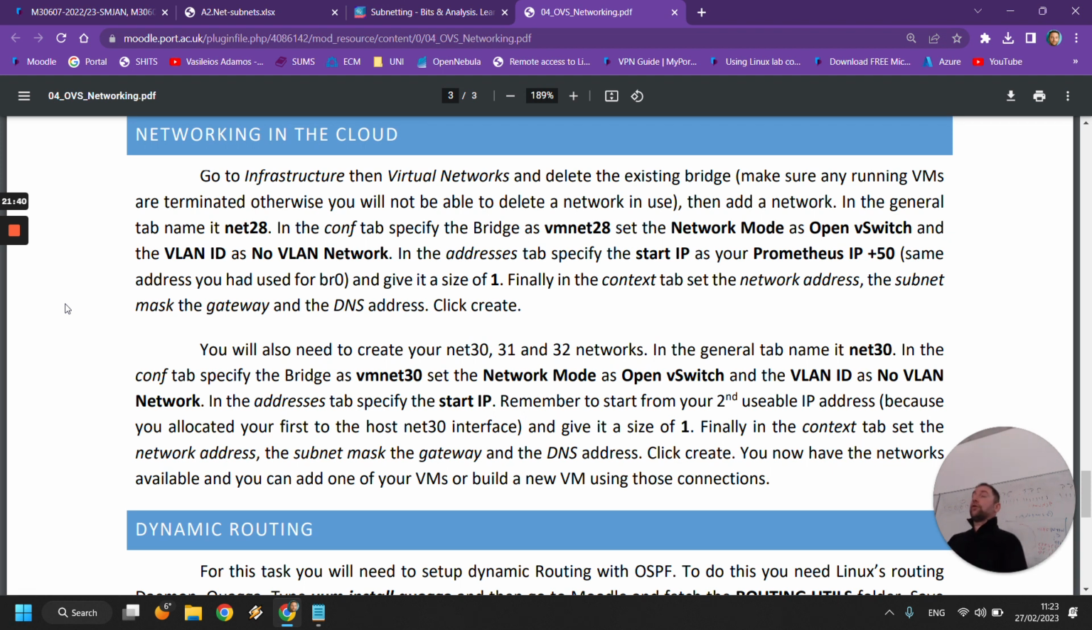You will need to create 4 bridges. The bridges will be net 28, 30, 31, 32. And they will look like, this is not going to fit. So net 28, 30, 31, 32. So this will be inside the cloud.